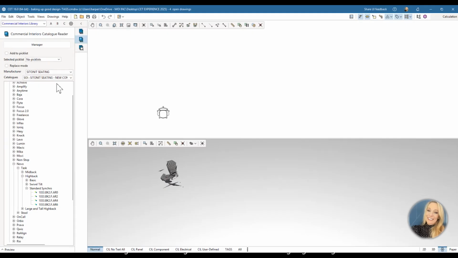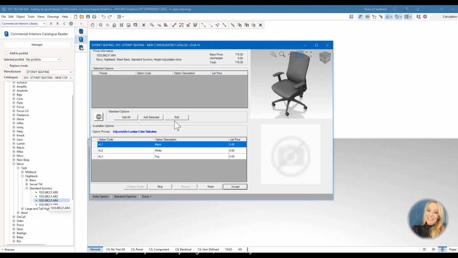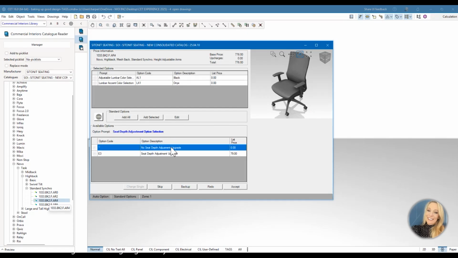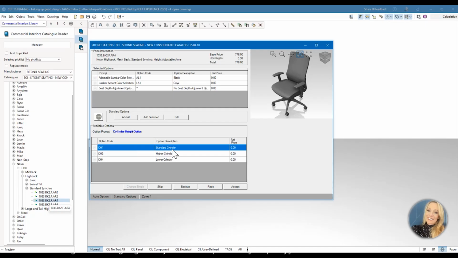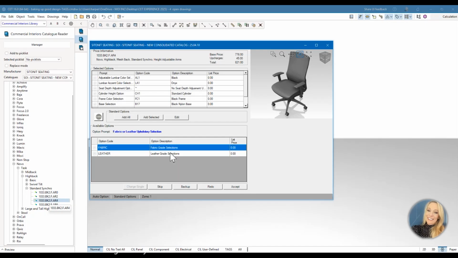The next tab right here is catalog browser. This is where we're going to bring the actual symbol in. I'm just doing the test here for all of these, going through here. We're going to bring in a Sit On It Novo chair. When you click on this, it should bring up a screen. It should ask you to option everything out. Let me click on this again. Okay, so here we go. It's going to ask you all these options. I'm just quickly going to go through here so I can get the symbol in.